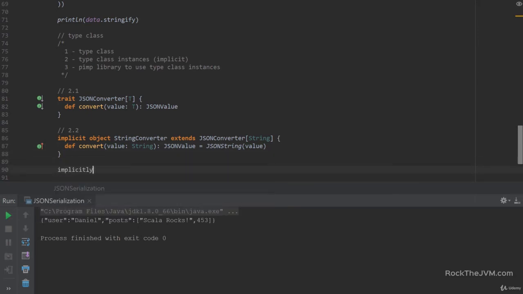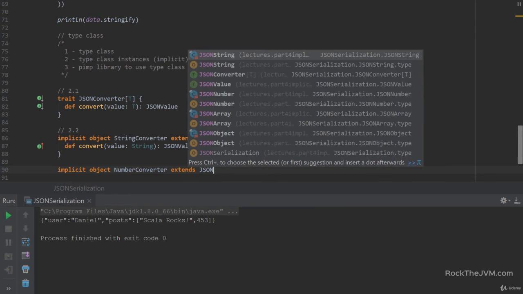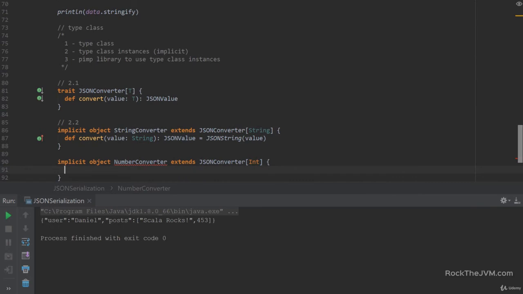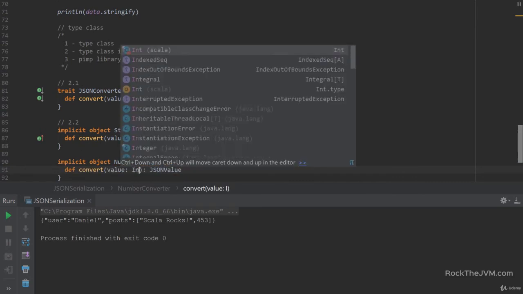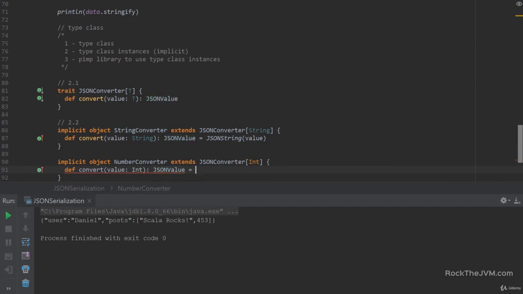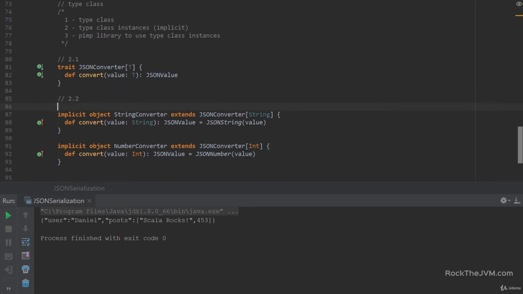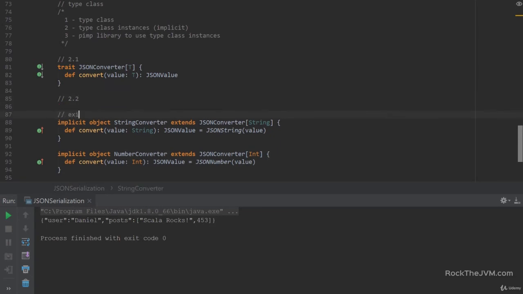Another one is an implicit object, say IntConverter or NumberConverter. This extends JSONConverter with type, say, Int. Okay? And the same thing applies. Def convert a value of type Int to a JSON value. Again, piece of cake, we already have a JSONInt, or JSONNumber we called it. And we're going to pass the value inside. Now, these are for existing data types.